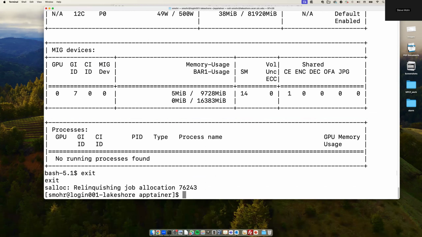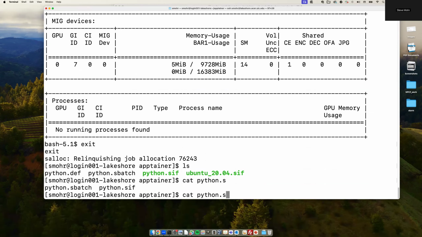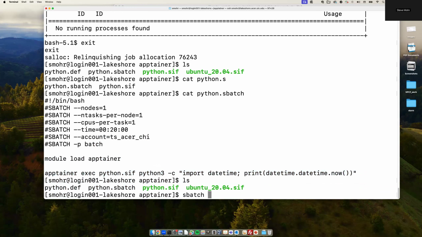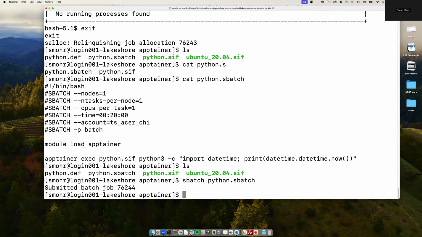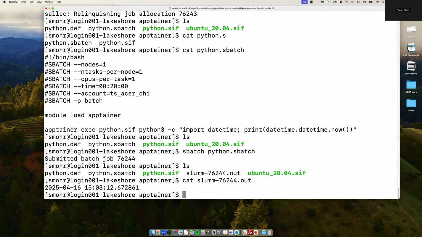Putting this together in a submit script, in this case, we're going to ask for one node, one task, one CPU for the task, and we're going to submit with my account to the batch partition. I'm going to load Apptainer, and then I'm just going to run a very basic command that I ran earlier to print the date. Now that's been submitted. You can see this is my output.